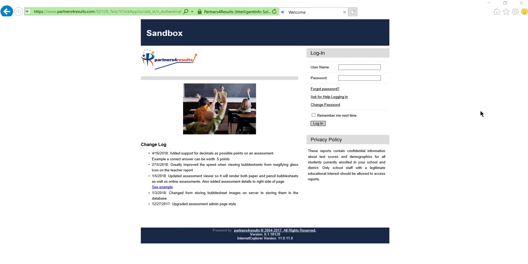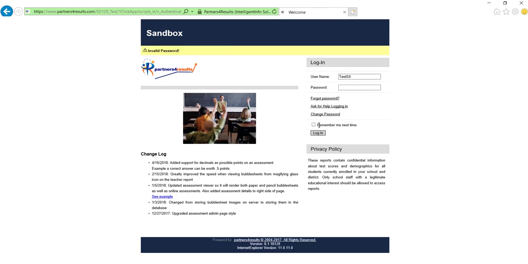In this demo, I'm going to show you how to administer assessments. Basically, in the demo we gave you a couple of different logins so you can look at some different subject areas. In this case, I'm going to use the test SS login, which is basically a teacher, and I'll enter the password for demo 4 and click on the login.